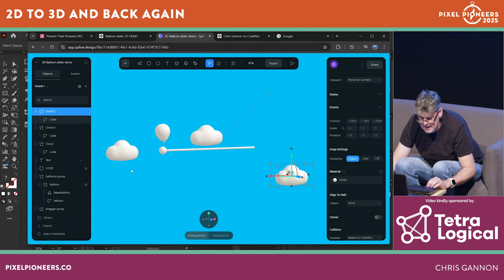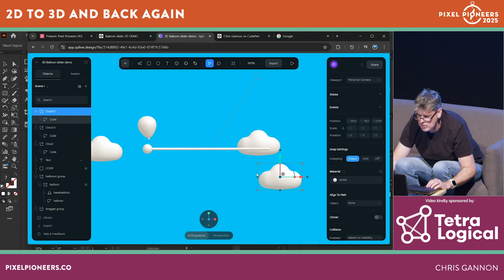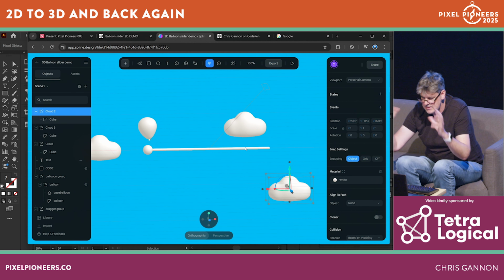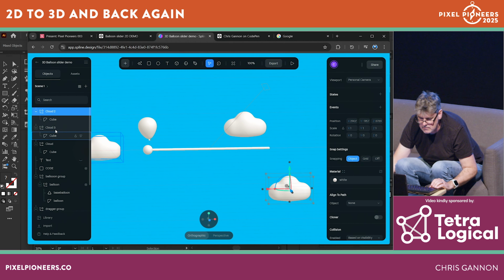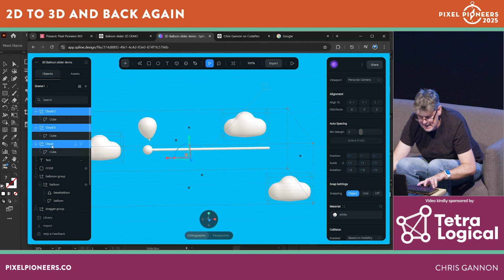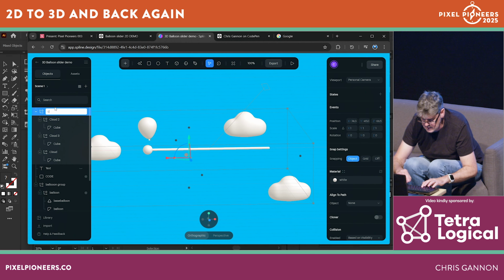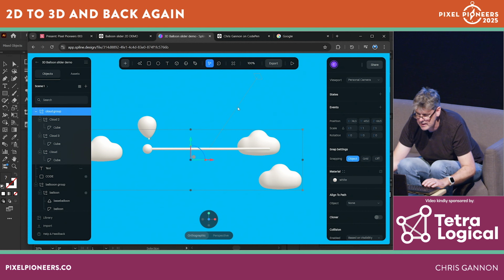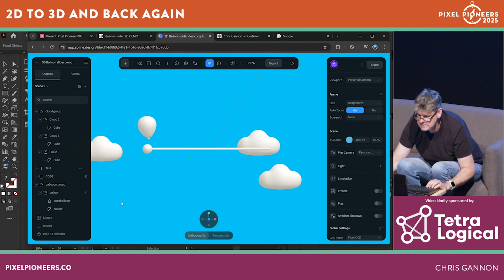Okay. Now, because I want these to rotate all together, I'm just going to select them all and group them. This is called cloud group. And we're going to create another variable.